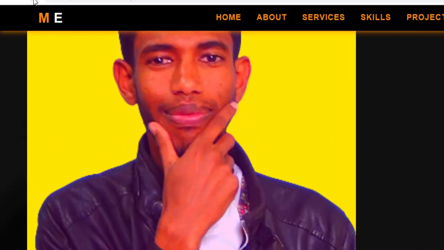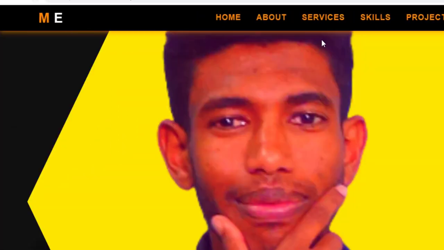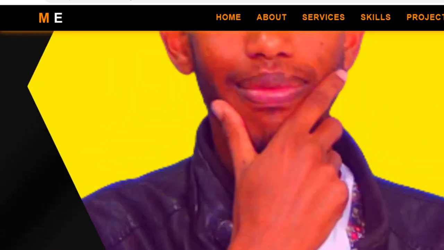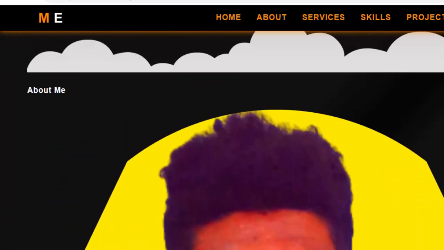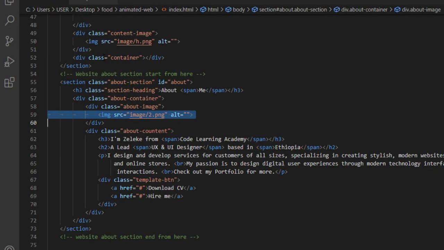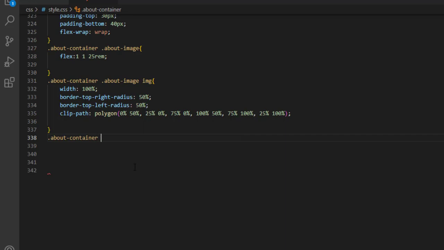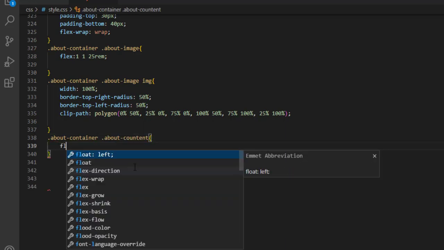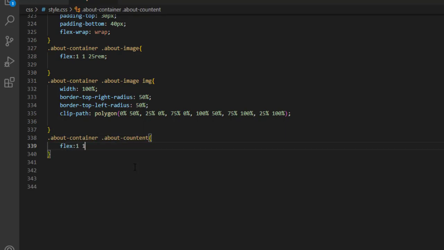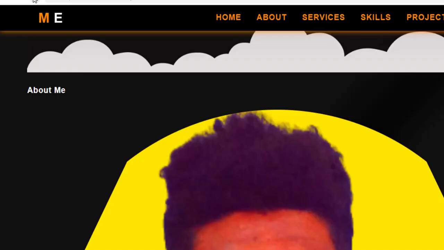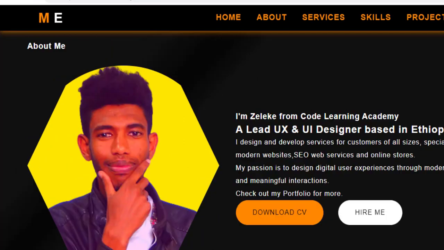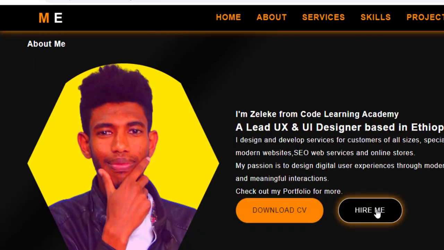So when I save and refresh, here we have the image right here. So now again we are going to use this about content class selector in order to style any content inside this about content class selector. So flex 140 rem. Alright, here it is, right?